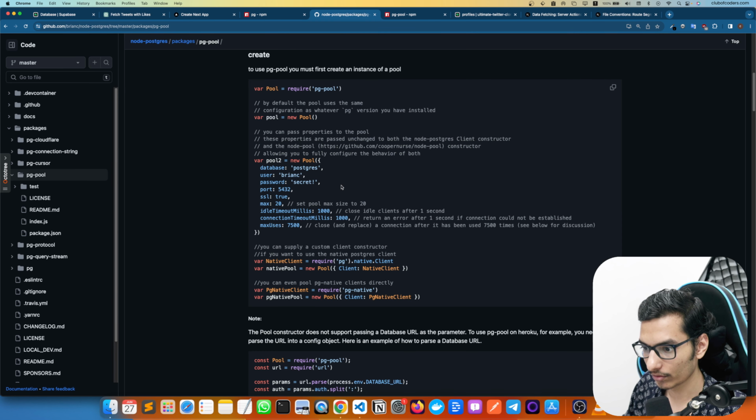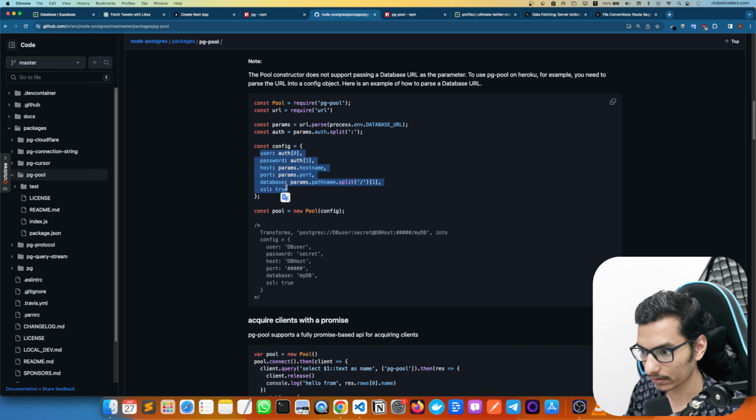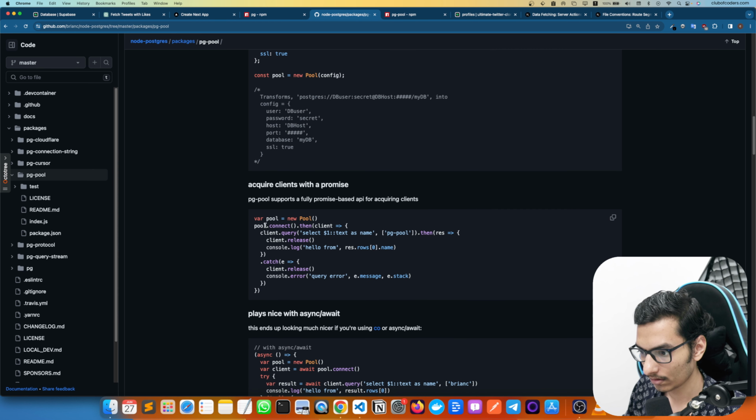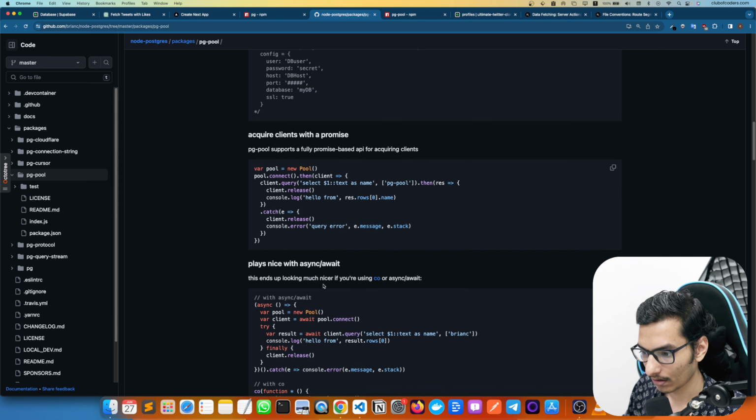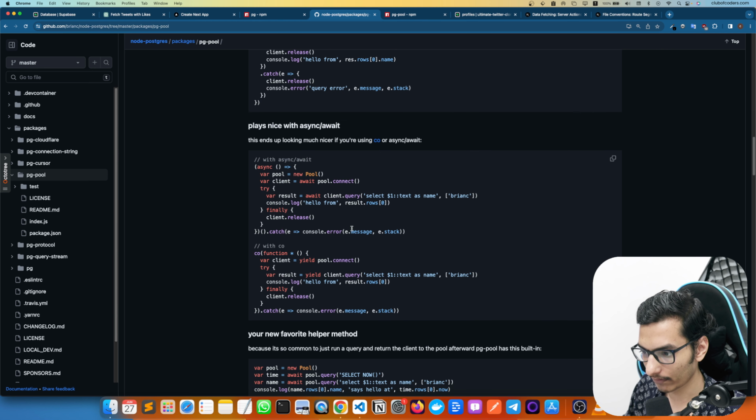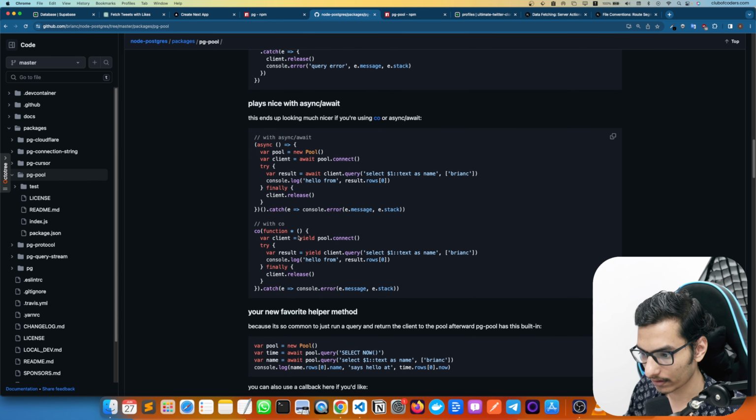So how to query? Okay, so let's see all the things. SSL is true. Yeah. So now we can query like that. Pool.connect, then, and then catch like this. Play nice with async await. So we want to use async await. So let's use that also.